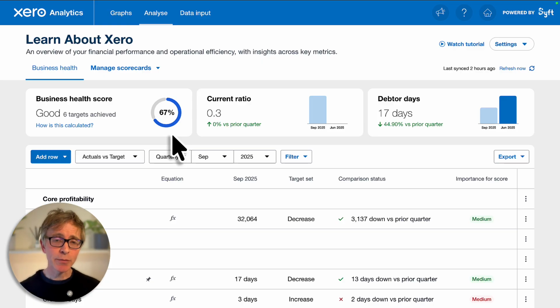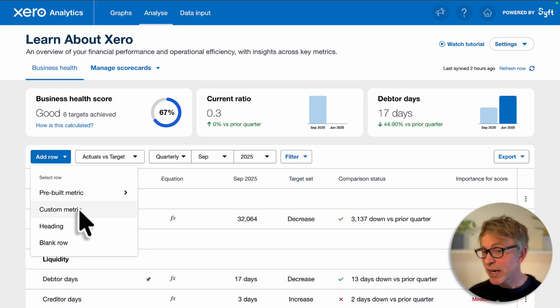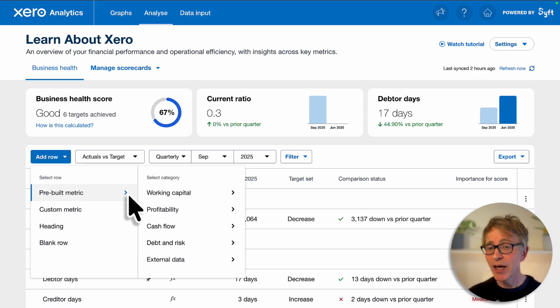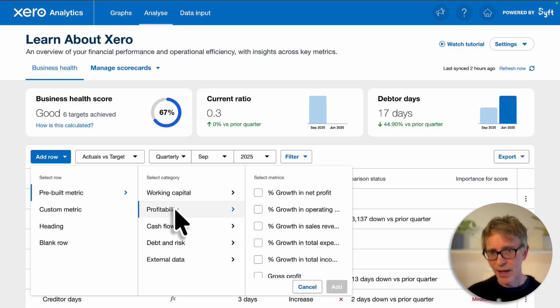And you can add additional metrics if you want. Click Add Row, and you can create your own custom metrics, or you can use a number of pre-built metrics. And you'll see again, we've got quite a few different categories, and in each category, you'll see a lot of different metrics. So I'd like to add a metric to show the percentage growth in my sales revenue. Let's add that.